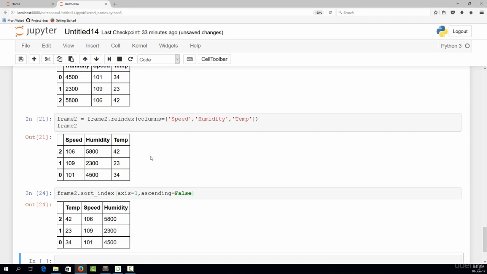So that's it for this lecture, and I hope you guys learned a few things about sorting series and data frames according to their index. In the next lecture, we will learn how to sort data frames and series according to their values instead of index. Thank you very much for watching, and I'll see you guys next time.